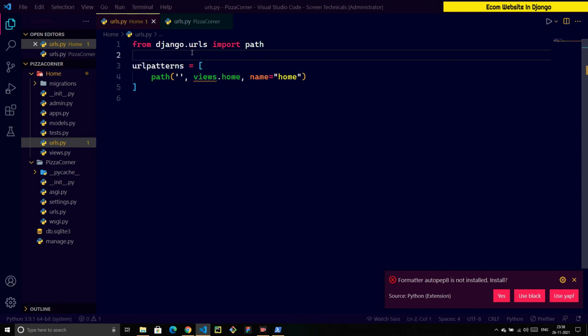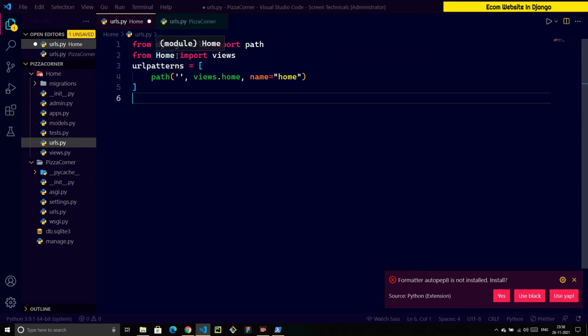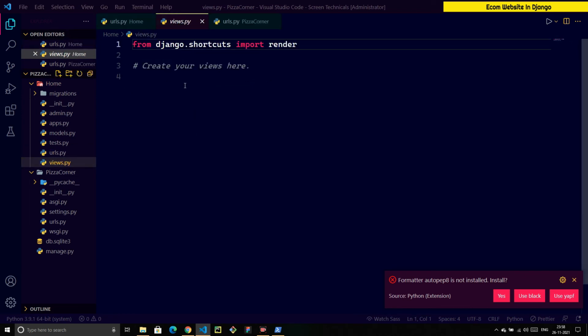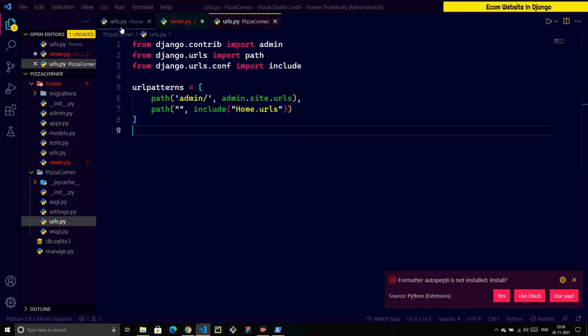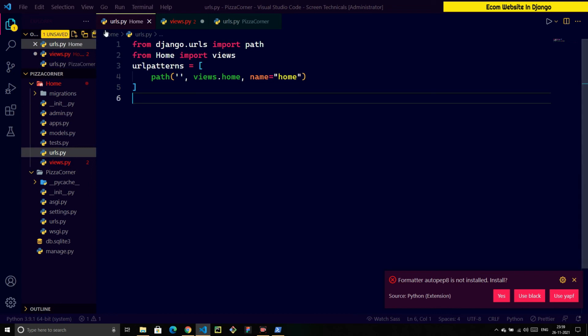Now we have to import this views, so right here from . import views. Instead of this dot you can even write here home. The dot will automatically get replaced by that home. Now if you go to the views.py, we don't have any path defined here. So let's create right here a function, def, and name it home. It should be the same as you have defined in the urls.py of your home app.